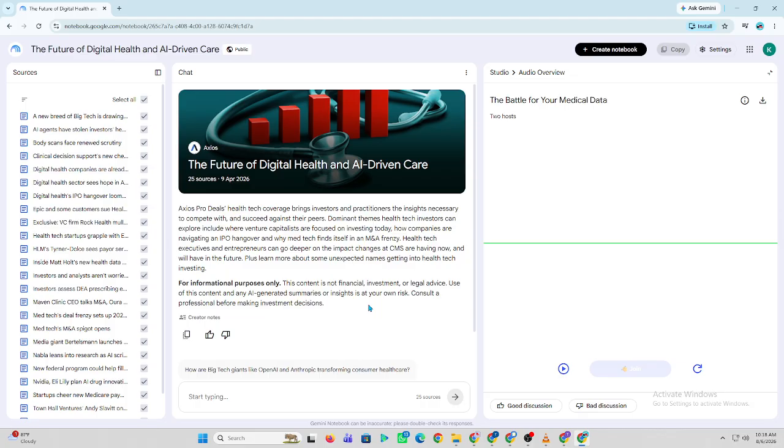And that's how to create interactive study notes in NotebookLM. By combining your own study resources with AI-powered tools, you can build a smarter learning system and study more effectively.